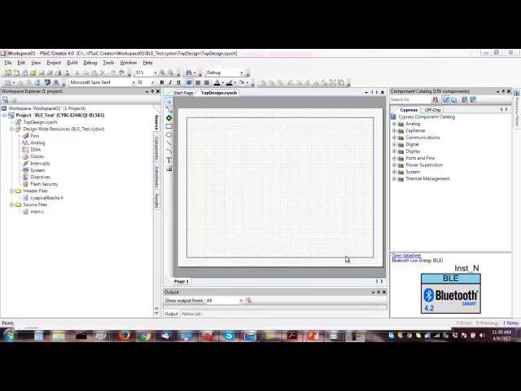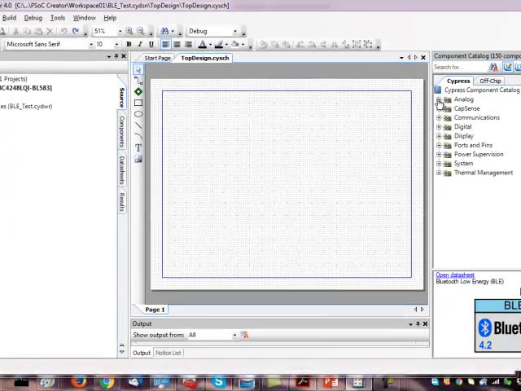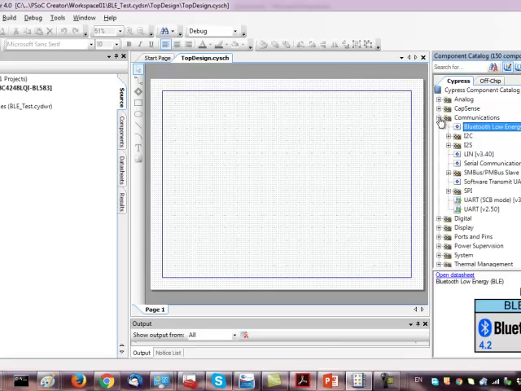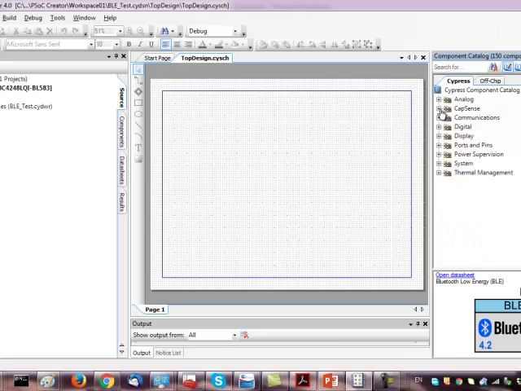We're going to add different types of peripherals inside of the schematic. You can see on the right, inside of the component catalog, 2 tabs: Cypress and Off-chip. Inside of Cypress, you can take a look at analog, where you can see ADC, amplifiers, DAC; communications, where you will see I2C, SPI, Bluetooth; cap sensors, touch, components to control LCDs, and so on.